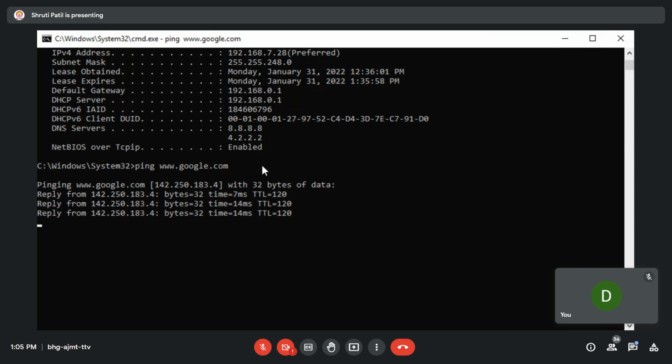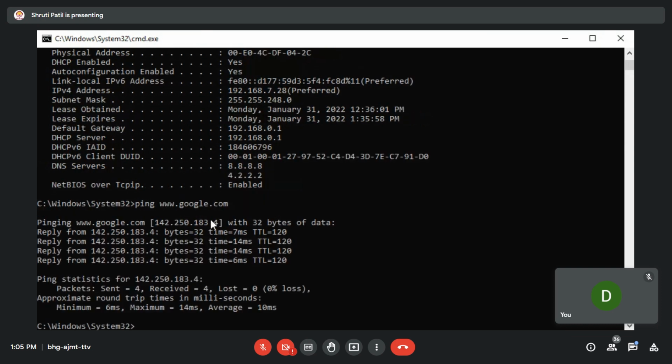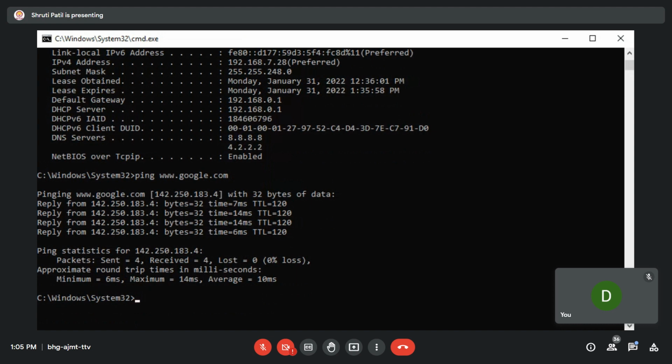Now this will show me what the ping command does. The ping command is generally used to check the availability of the connection with that particular IP address, whether it is there or not. That you can check. There are various options available with the ping command.